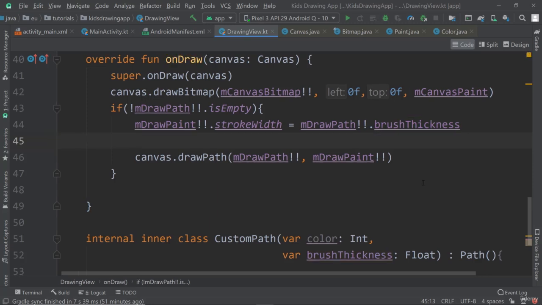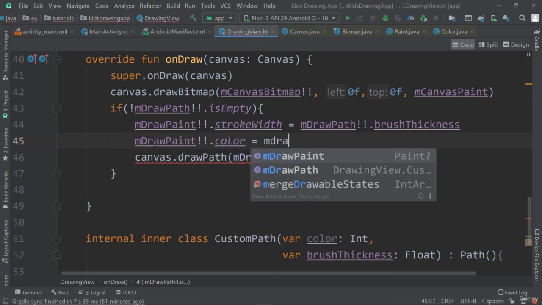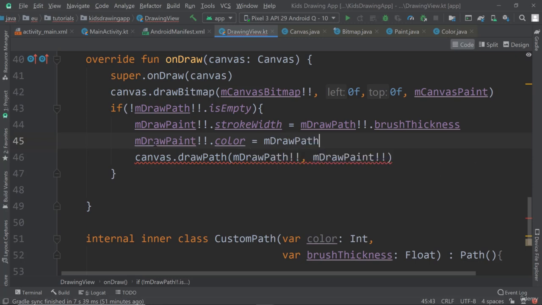And now the next thing is we also want to set the color of our custom path. So mDrawPaint.color is going to be mDrawPath.color. And each time I have to use these exclamation marks because, as you know, mDrawPath is a nullable. All right, so now we have what should happen when we draw.